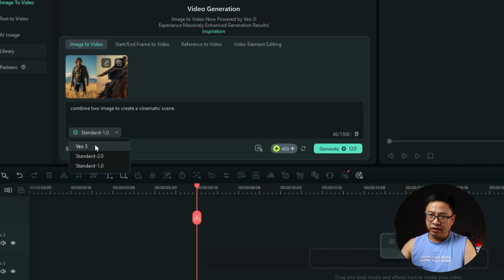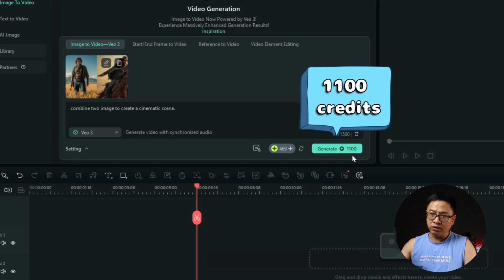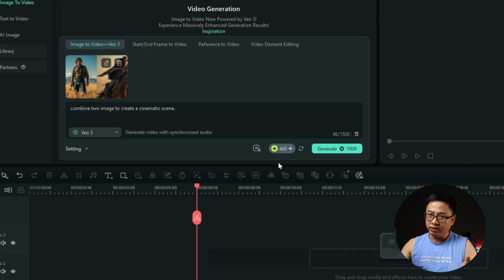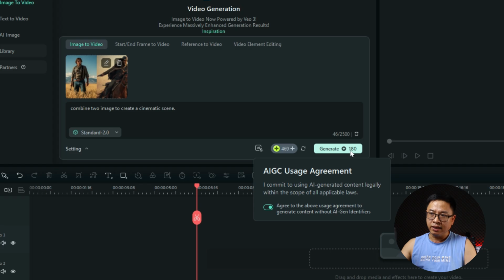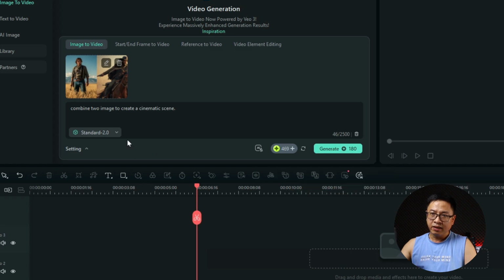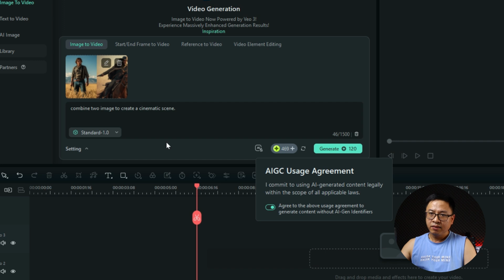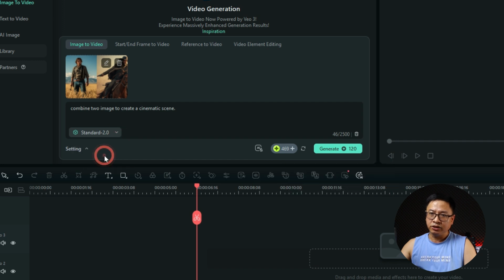I never use it right here, but if you select VL3, you see here it costs 1,100 AI credit, and I have more than 400, so I never use it in my project. Okay, so for Standard 2, it costs more than 100 AI credit, 180, and for Standard 1, the lowest quality, it costs less. By the way, we can try this one, Standard 2.